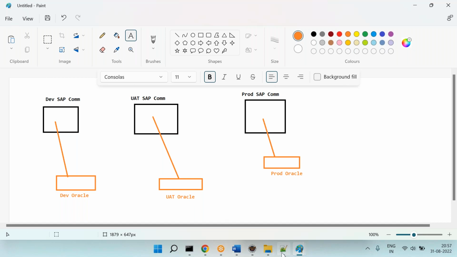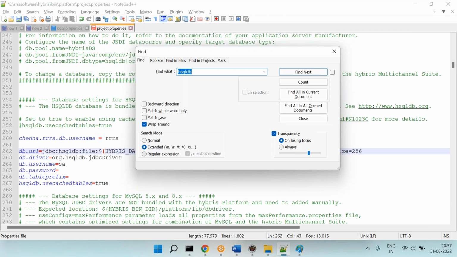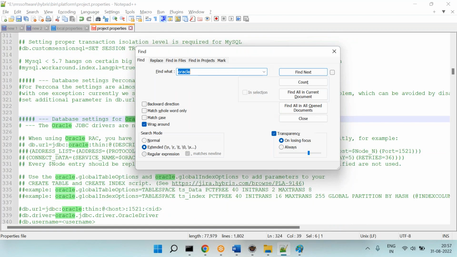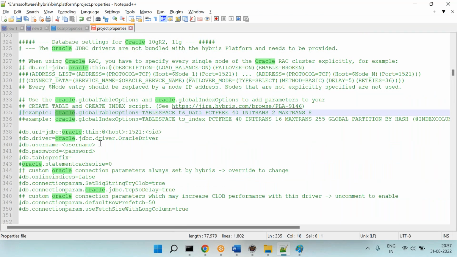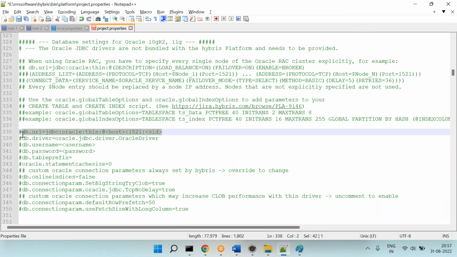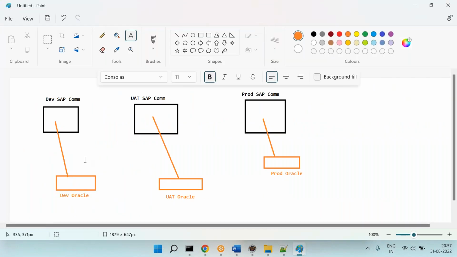Now you have a database setting, right? So let's go with the database setting. Oracle database setting, Oracle database connection. So can you see this one? This is the Oracle database connection. This is the username, password, like that. So let's say this is the Oracle database connection property. Now you need to answer this.